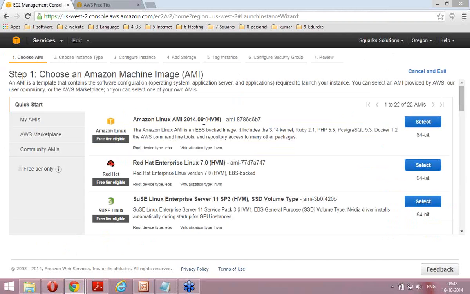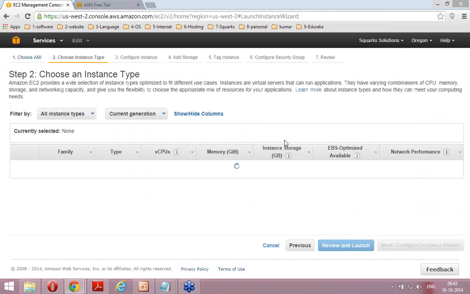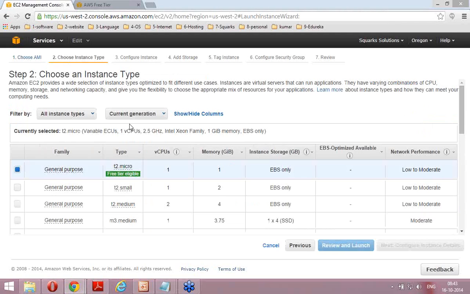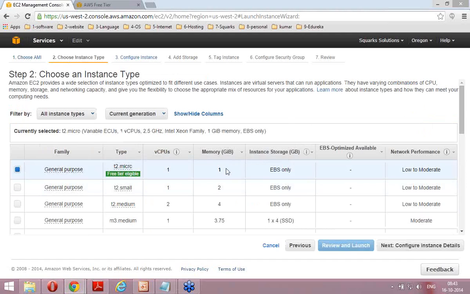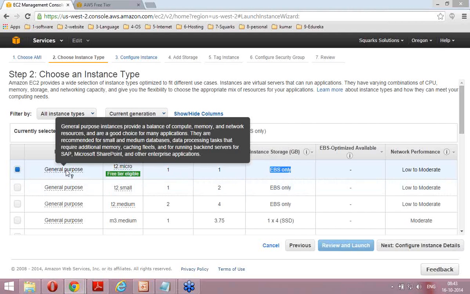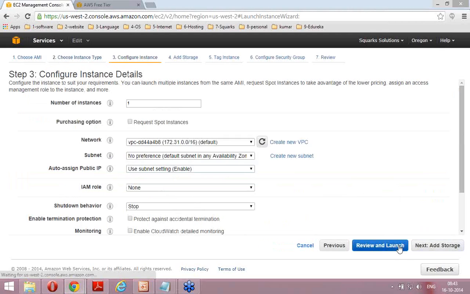Now I'm going to get Amazon Linux, that's based out of Red Hat. I'm going to ask for a micro instance. It will have 1 GB of RAM and one virtual CPU, and I can add EBS, elastic block storage. Only this is eligible for free. I'm going to do that. Here I'm going to leave everything default.